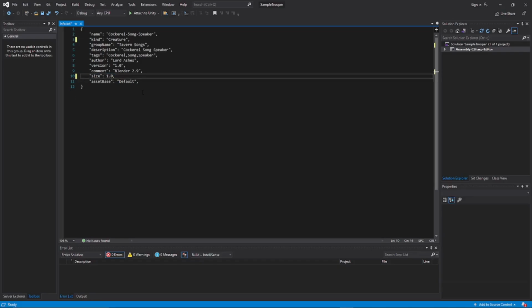We do have the size. Size is the tile size. So if it's a medium character, 1 means 1 tile. If it's a large creature, it would be 2 for 2 tiles, and so on. There is also a mesh adjustments property that you can set, which can change the size of the mesh without changing the tile size. But again, that's kind of an advanced topic, so we're not really going to discuss that. We're just going to keep this as is.